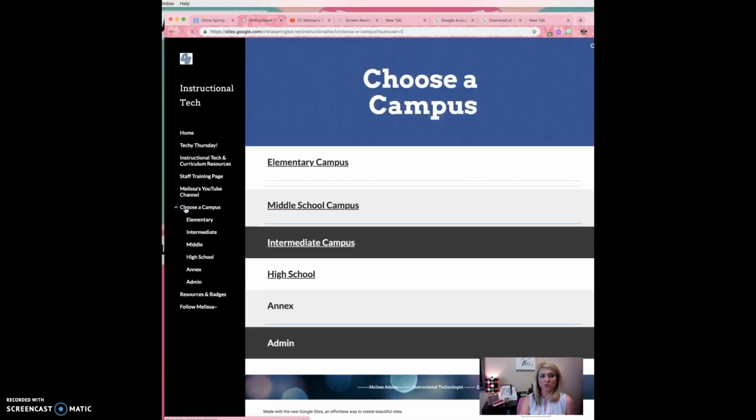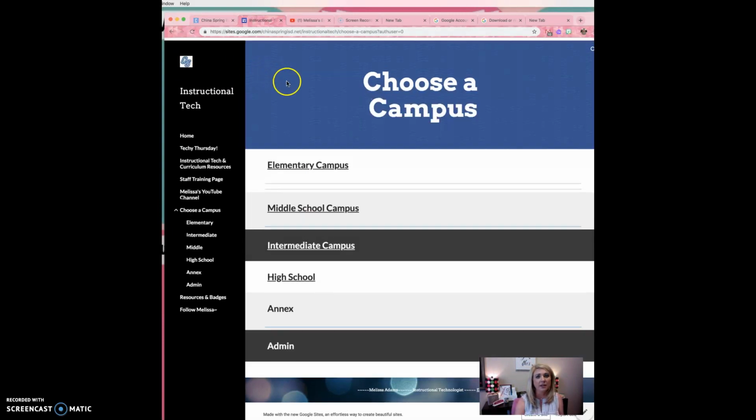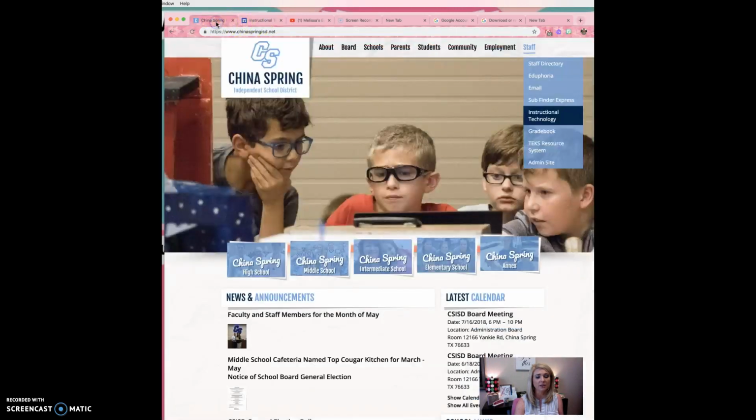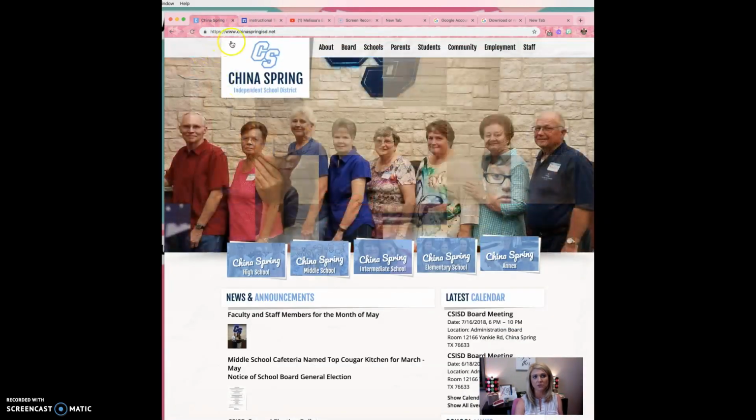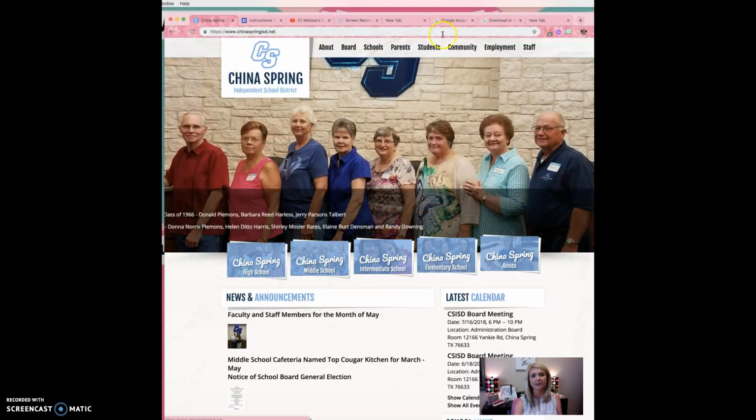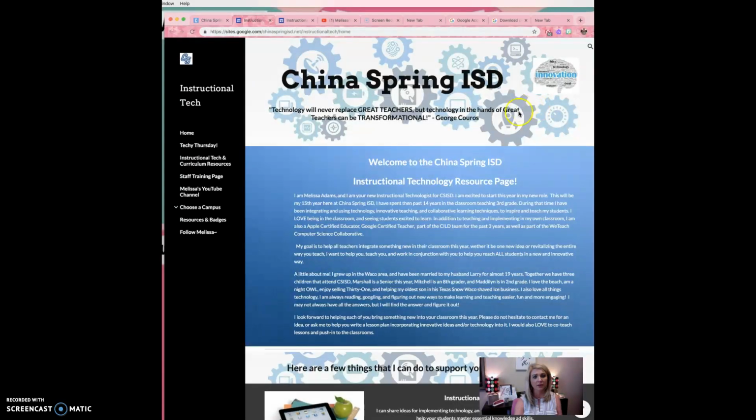Here are the campus ones: the elementary, middle, intermediate, high school, annex, and admin. These are all different campuses. If you go to these campuses' websites, that's also where the Chrome cart checkout calendars and things like that are, and other resources specific to each campus. That is all housed in the China Spring ISD website. Again, you just go to our regular website, chinaspringisd.net, go over to staff and instructional tech, or InTech, and there it is.